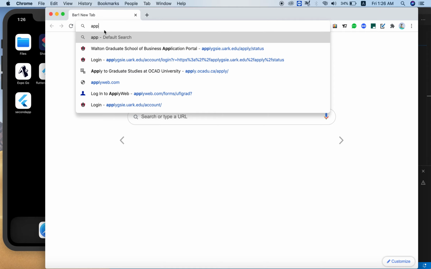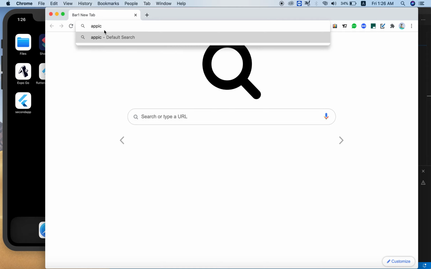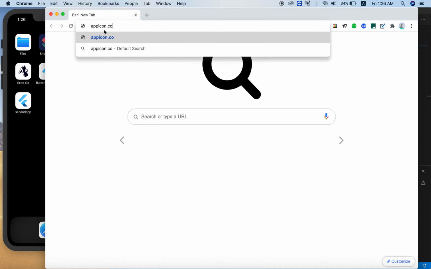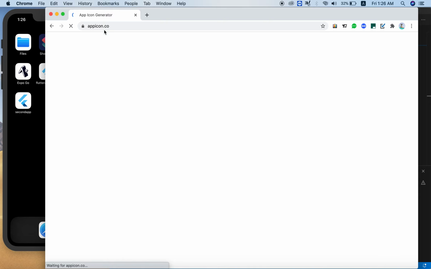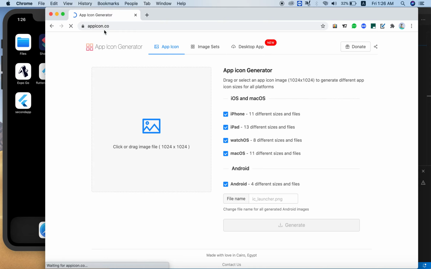appicon.co. Let's enter appicon.co. Okay, so what we're going to do here is to simply generate our app icon for the app.